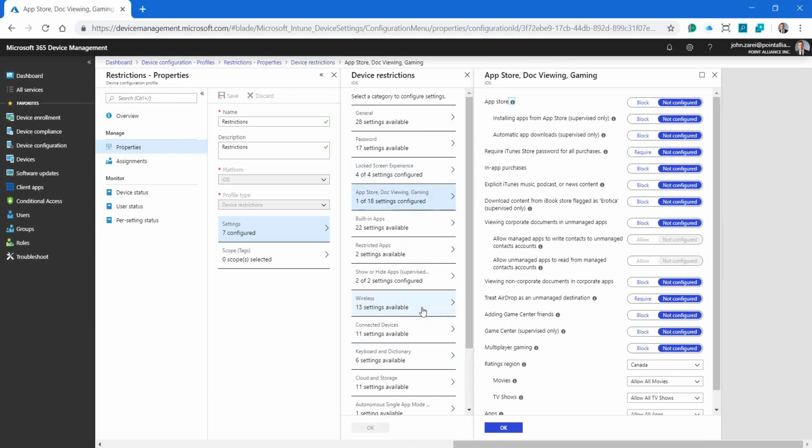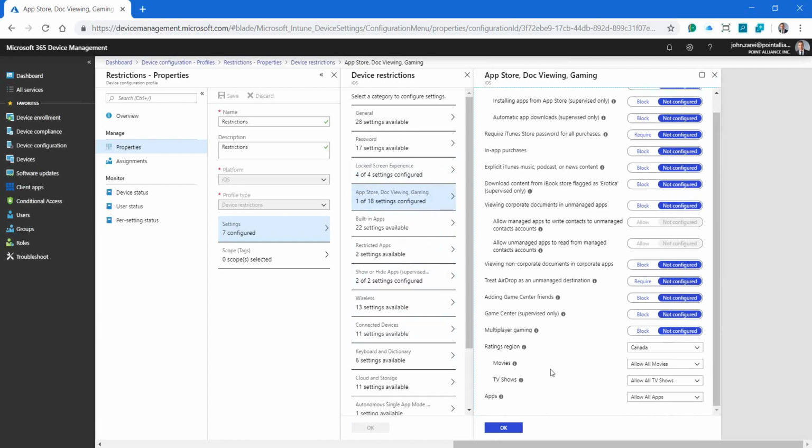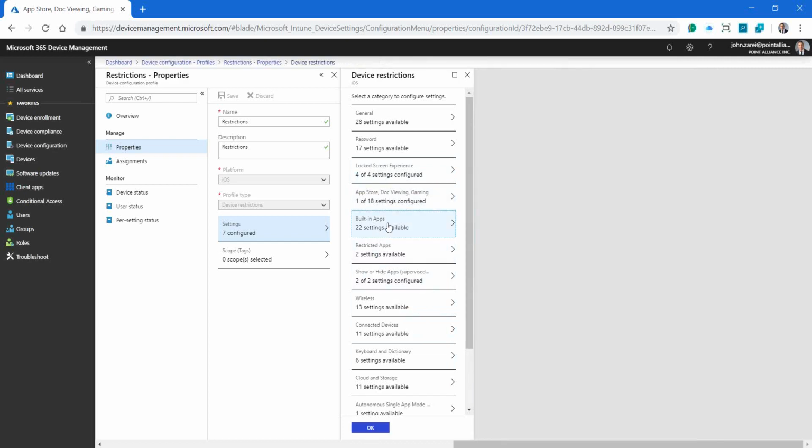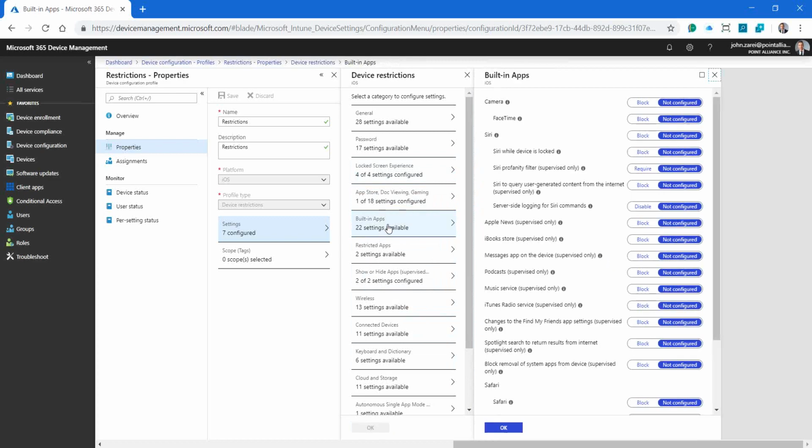Again, there's lots of options here that you can set, for example, whether movies are allowed to be downloaded, and so on. Again, every option you can find on your device, you will see here. So there's a lot of options here. I usually recommend starting with the important ones and not overwhelming the user, because you also want to make sure the devices are functional and not restricted so much that users are not able to do what they need to do with the device anymore.